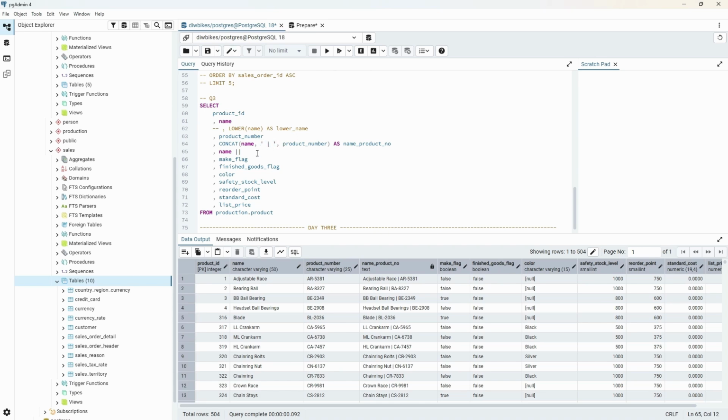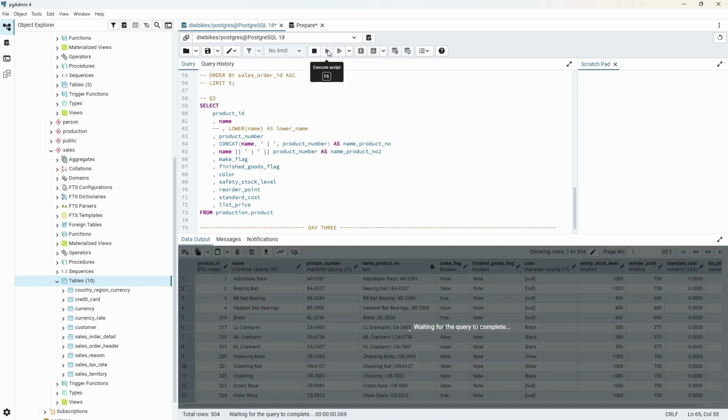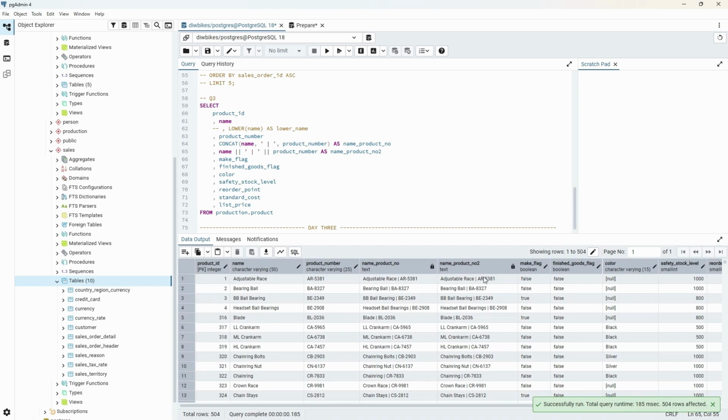So it sees a double pipe as a way to concatenate, okay? And then you drop in another double pipe here. And then you have the product number. You had it just right here. And then that's it. And then we just name the column, okay? So we use the alias to name the column, and then we run this. Beautiful, guys. You can see it just worked quite well.